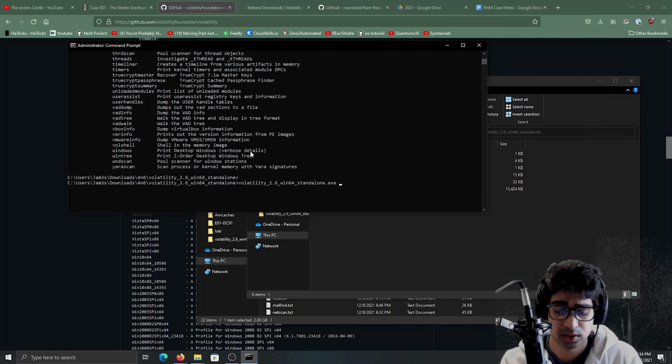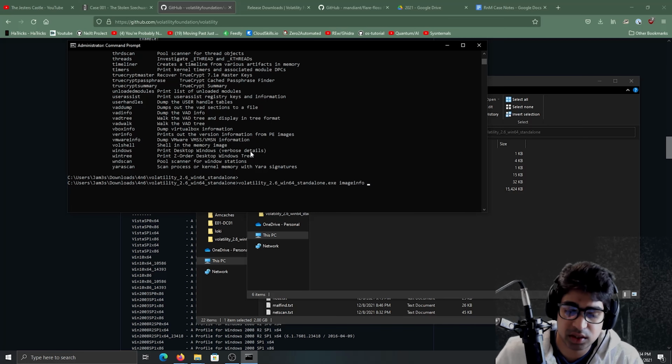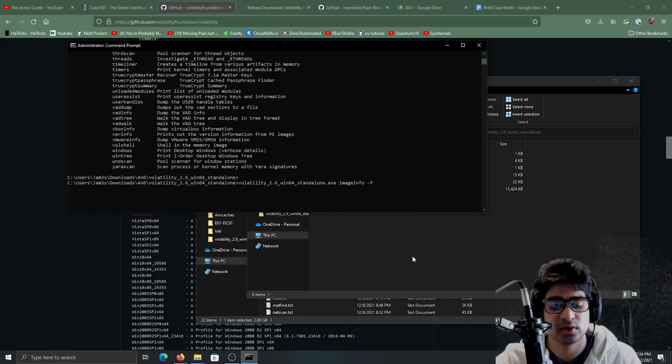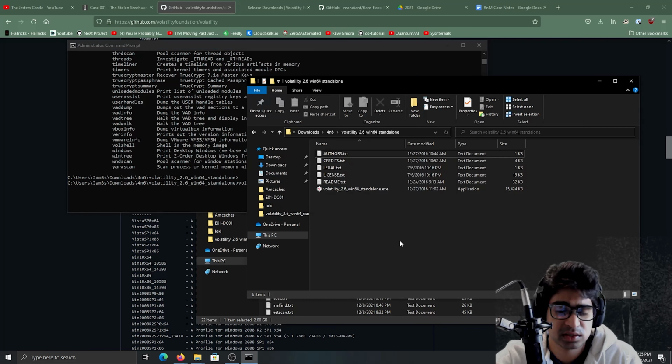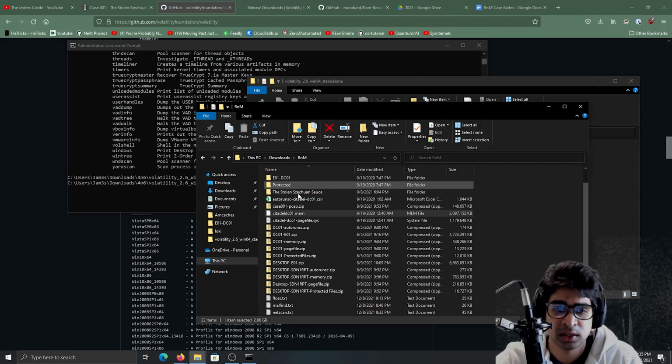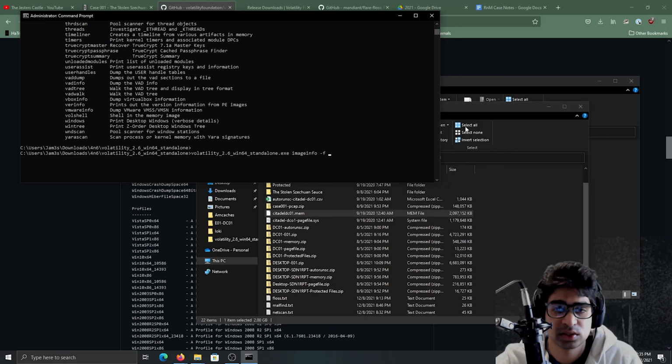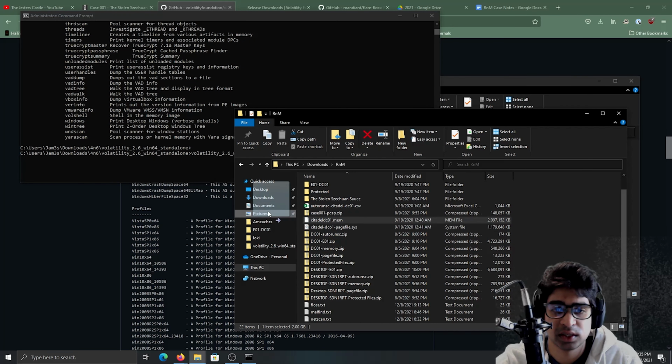The first plugin that we're going to be using is called imageinfo. You have to use that in order for Volatility to scan that memory image and understand what it's looking at. If you don't know the operating system, you're not going to be able to have Volatility parse through the image. So we actually have to build a profile on this image, and thankfully we already know what the operating system is, but I'm just going to be running imageinfo so you all can take a look and see what exactly that looks like.